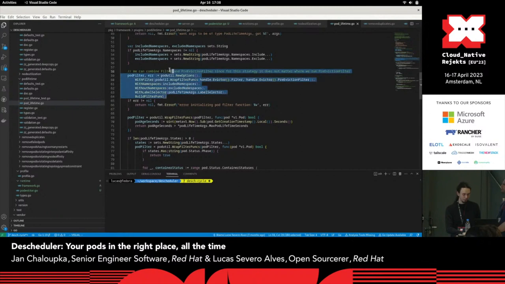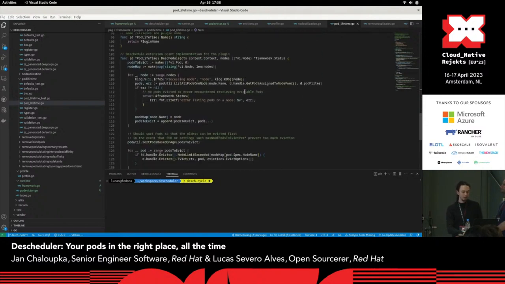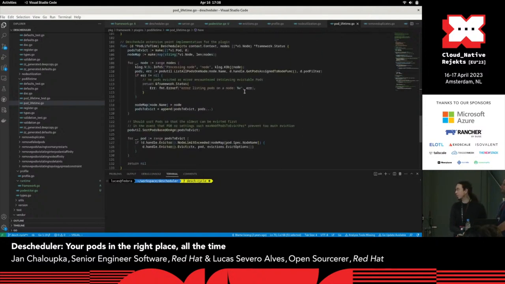Here, I'm setting some filters, like the default filters. But the interesting one is the custom filter, where we say this plugin should filter out pods that are newer. It only includes the older ones. So this is already the set of pods that you want to evict. And then you're implementing the deschedule extension point. So this is a plugin that is evicting a pod only based on the pod status, not considering other pods.